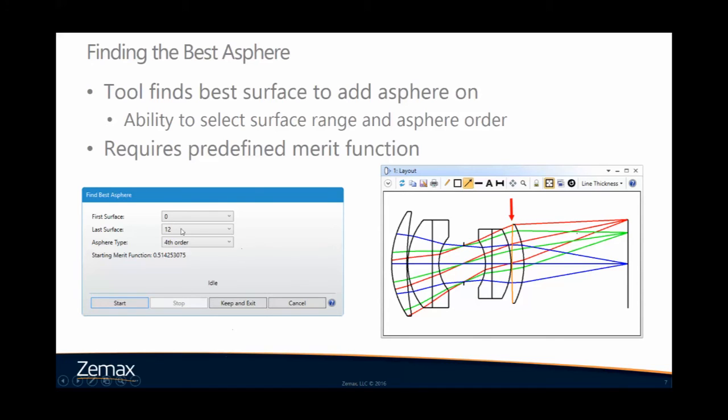And you can see the dialog here. You have the ability to search over any range of surfaces in your system. You have the ability to select what order Asphere you want to add. And what the program will do is, behind the scenes, turn each surface in its own turn into an Asphere, optimize a predefined merit function that you've created, and tell you which surface produced the best merit function when turned into an Asphere.